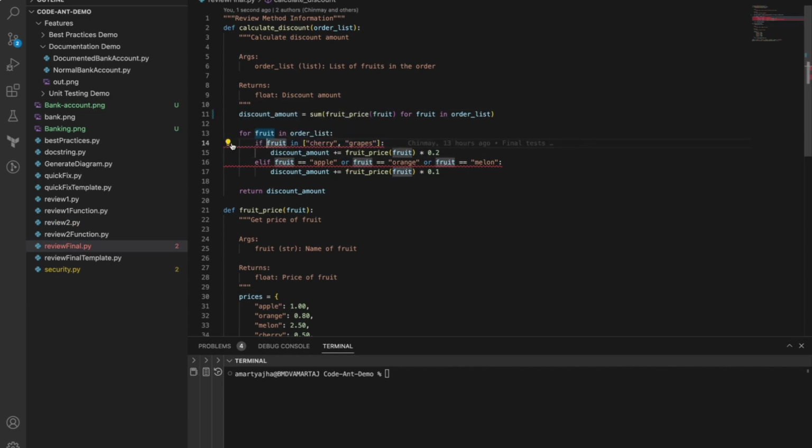Similarly, you are seeing an error here. I'll just click on it. It says to try to use a set instead of this array that we have created, which makes sense. If you use a set, we make sure that only unique elements are stored.